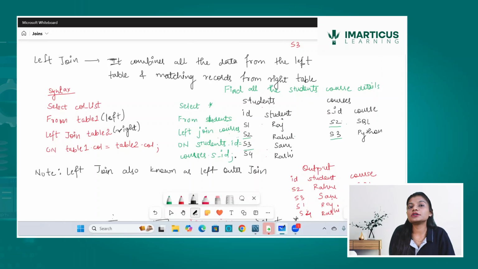So many a times in interview it is asked, do you know the difference between a left join and left outer join? The answer is one and the same. The outer as a keyword is an extra keyword which is added in order to mention that it is taking all the data from the left table. That's what the answer is.